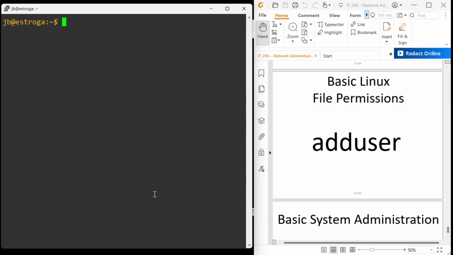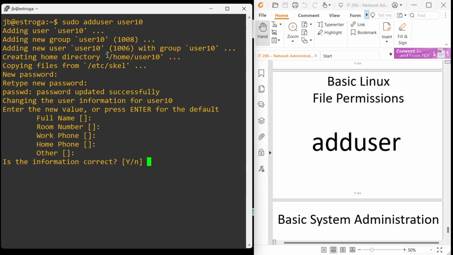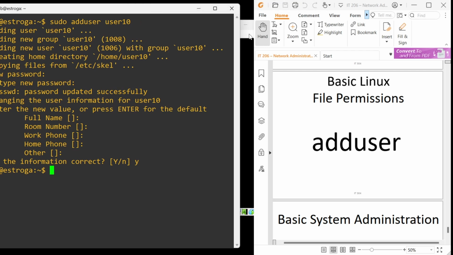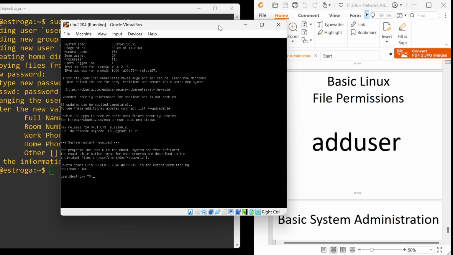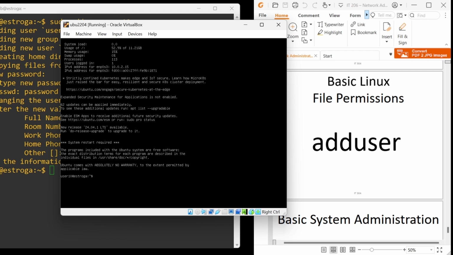Let's say if you want to add another user on this system, there's a command adduser, and then the username. So let's say user10. It will ask for a password, and then press enter, and then press yes. So if I log in as user10, I am logged in already as user10. Log out this first.